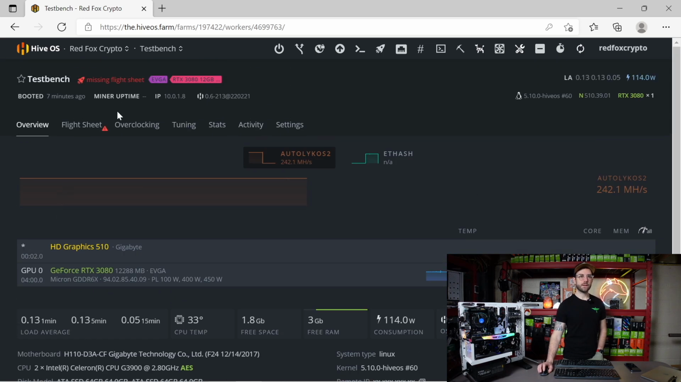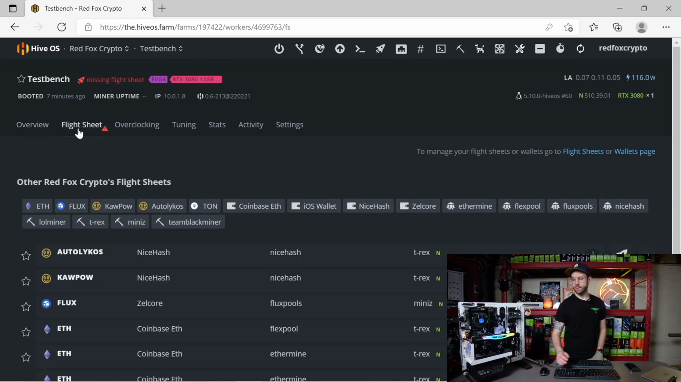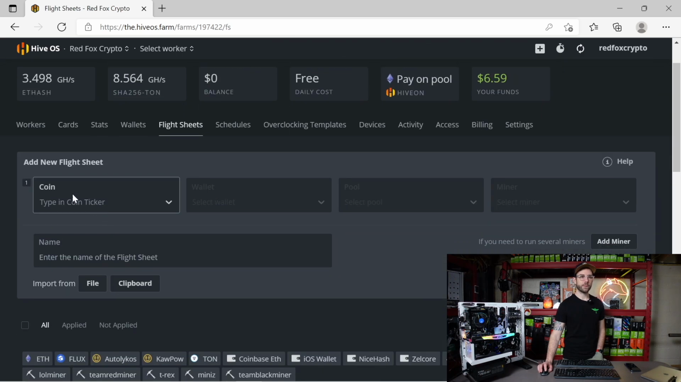So the first thing I need to do, you'll see you probably got an error that it's missing a flight sheet. So I'm going to go ahead and enter a flight sheet. A flight sheet is just the instructions for this GPU to know where to mine to, what wallet to use, and all that. So let's go over here and I'm going to create a new one. I'm going to go to my flight sheets page. I'll just walk you through that pretty quick.